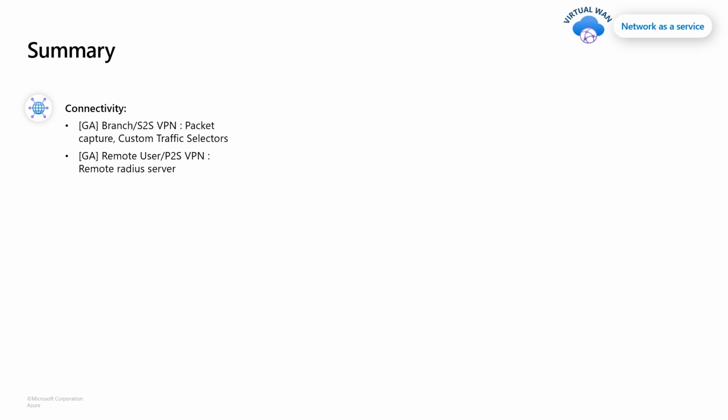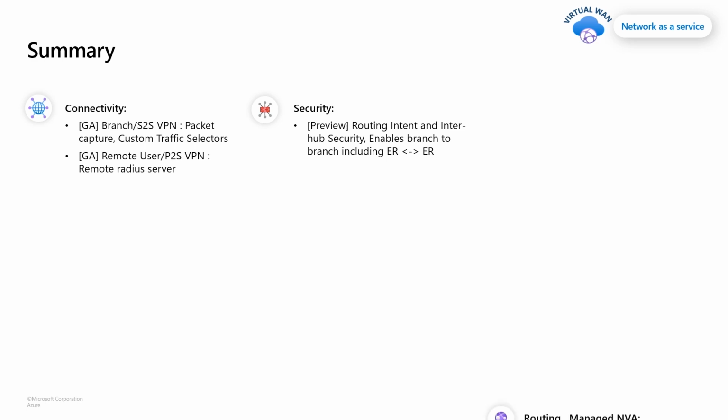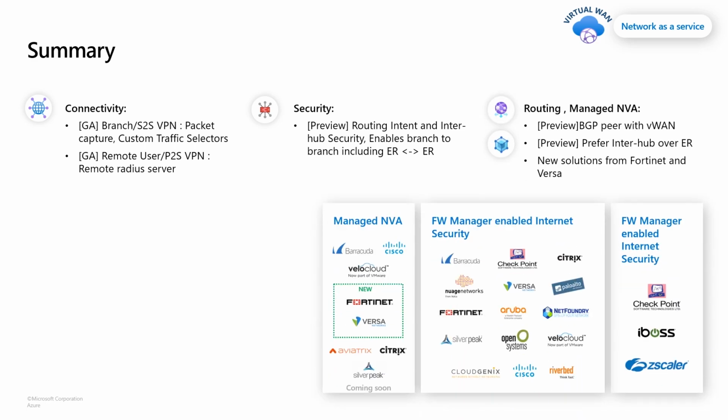So let's summarize. Today, we learned about a bunch of announcements. On the connectivity side, we learned about branch or site-to-site VPNs, packet capture, and custom traffic selectors. On the remote user or point-to-site connectivity, we learned about remote RADIUS servers. On the security side, we also learned about routing intent. It enables you to do branch-to-branch traffic inspection through the Azure Firewall. And then on the routing side, we learned about preview features of BGP peering, inter-hub over ExpressRoute path, and also new solutions from Fortinet and Versa.